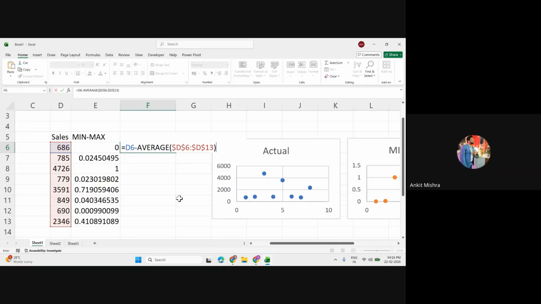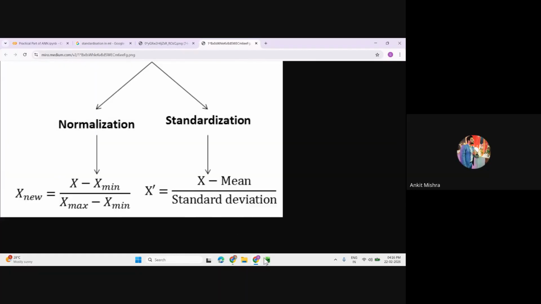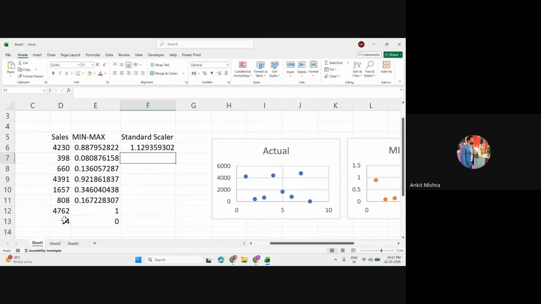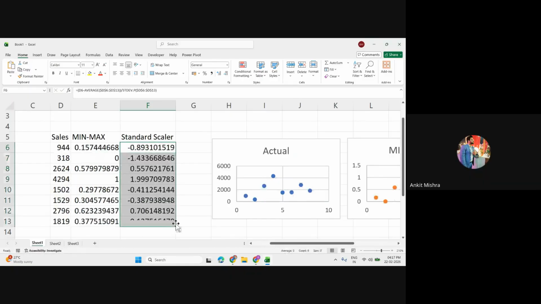Average of this one, close the bracket around the complete expression, divided by the denominator. And the denominator is nothing but the standard deviation of the given population or sample. So just simply call the standard deviation, right? Standard deviation of a population. Select the range, fix the reference, and you will get the data within one standard deviation. Now let's quickly run this.